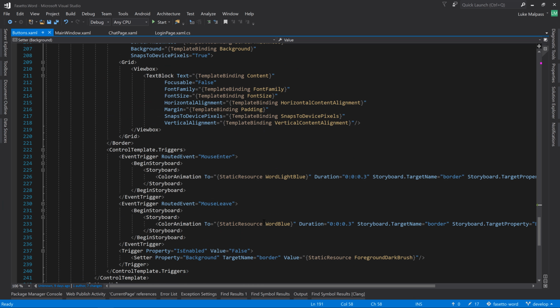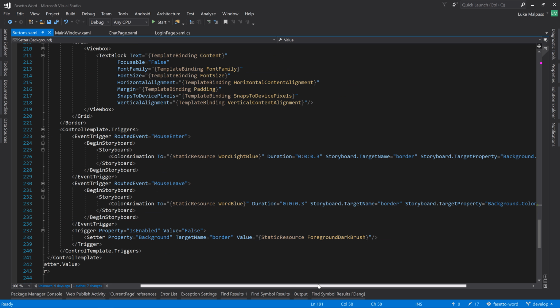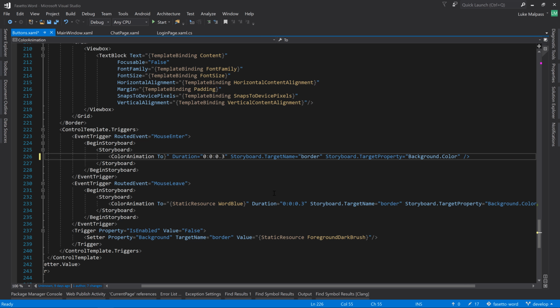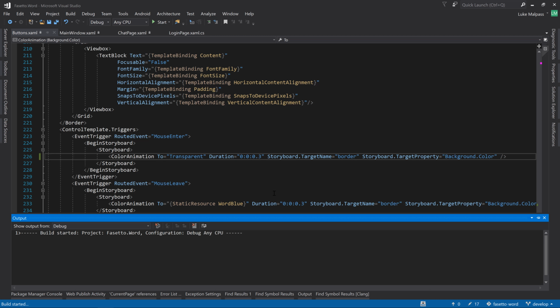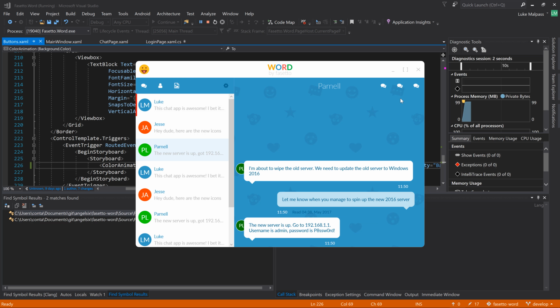So let's change the animation. It's animating to light blue. Change that to transparent. And I think we're going to have to make a transparent blue. So there you can see it's transparent. We hover, and it's all kind of messed up. Yeah, it does not like that at all. But you can see this white.